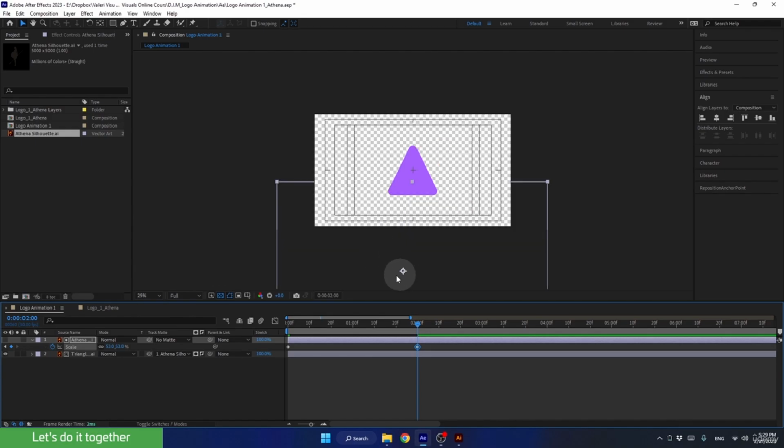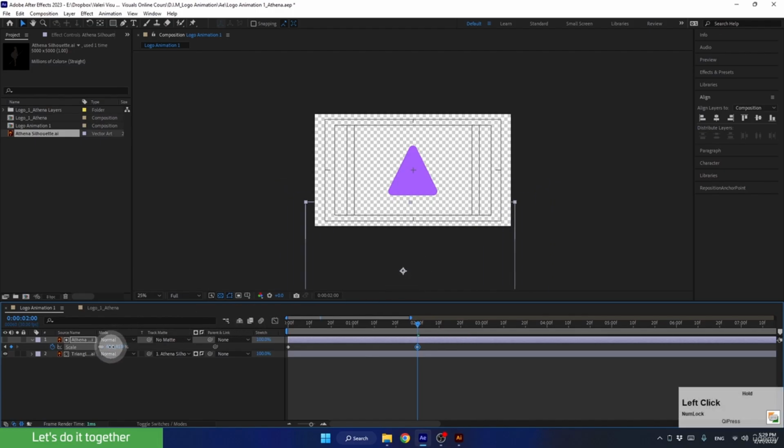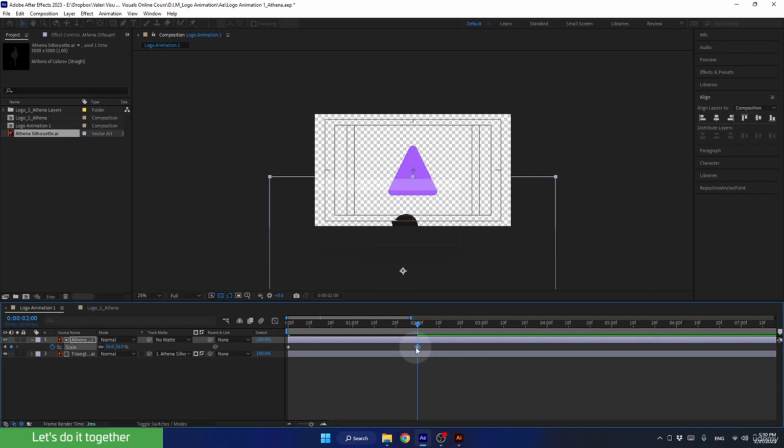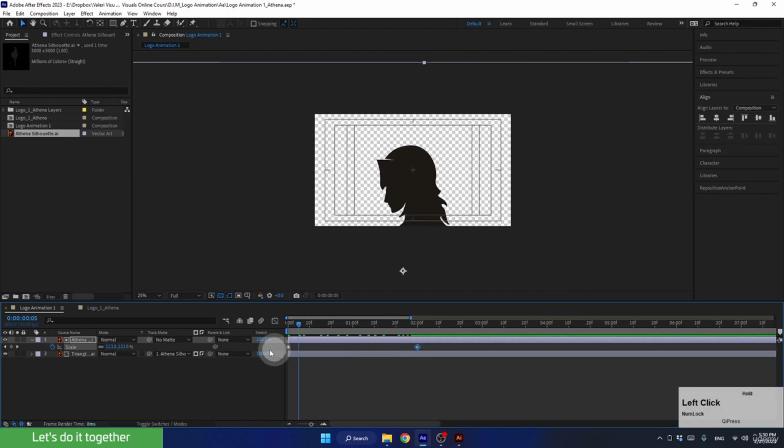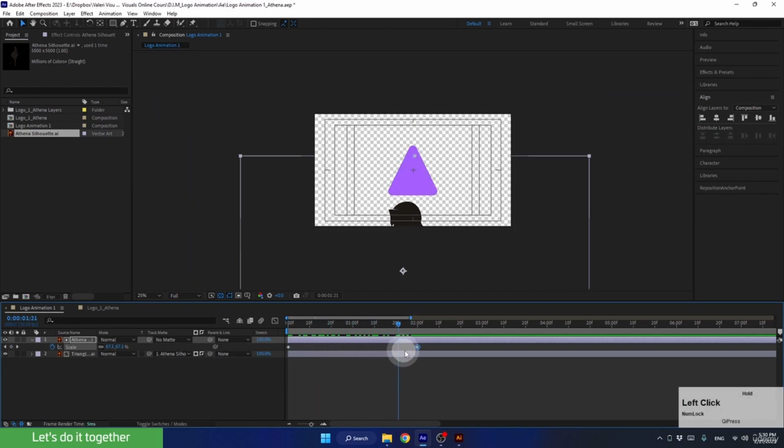The reason for that is because it's scaling down based on the anchor point's position. Let me turn on the layer for now, so we can see what we're doing. In this situation, we need to animate the position of this layer along with the scale animation. This means we need to create keyframes for the position property as well.